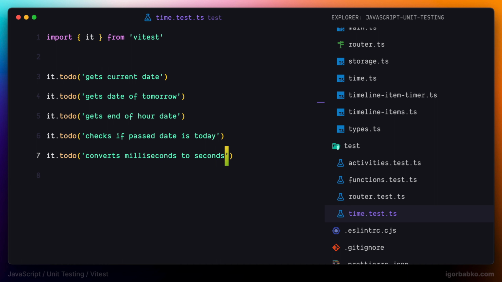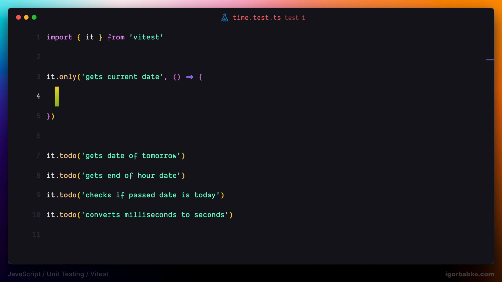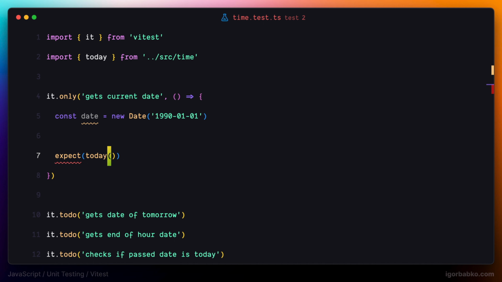And now that we have defined all testing scenarios in this file, let's start writing implementation for the first testing scenario. It gets current date. So let's prepare all necessary data we need to test the function. We'll create date object with any date. And in the third part of the test, where we usually write our expectations, we'll call function today that we are testing, and we expect that this function will return previously defined date.